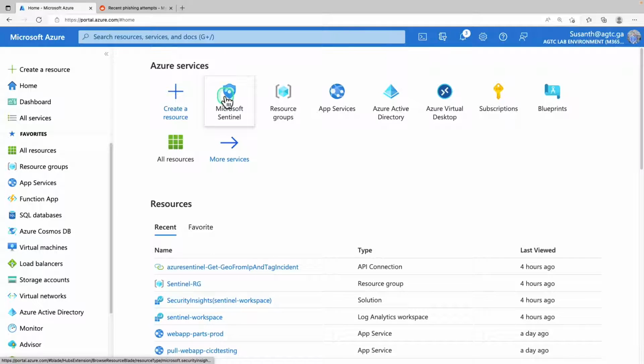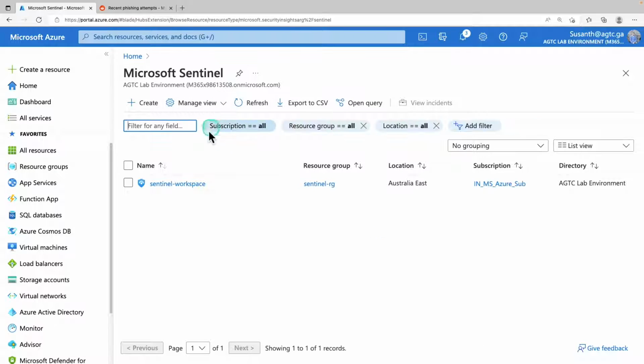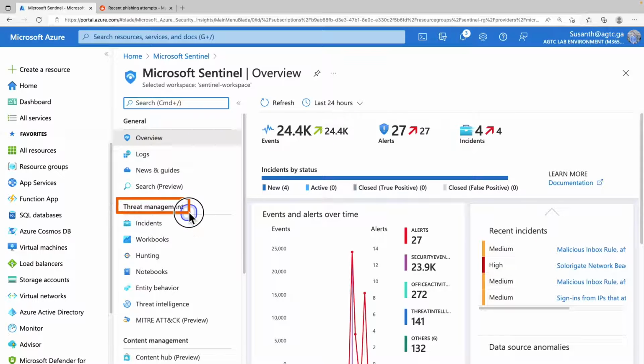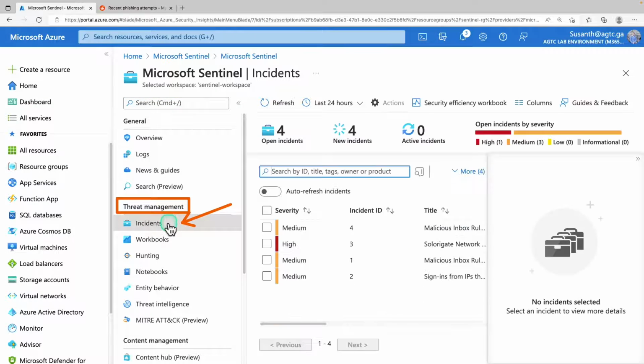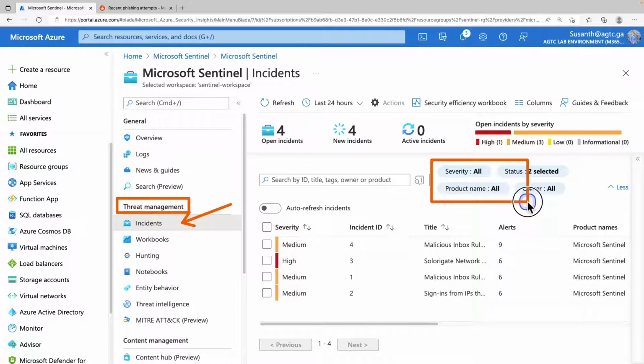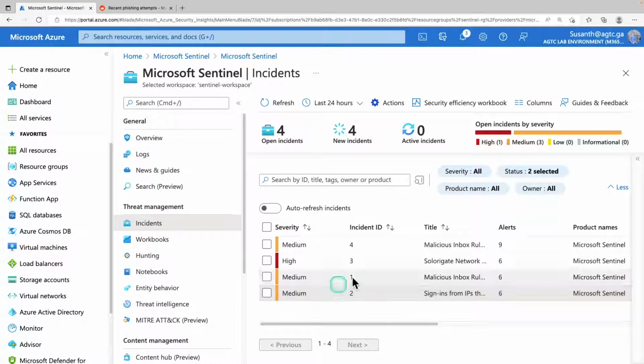First, go to your Azure portal and click on Microsoft Sentinel. Select the workspace. On the left-hand navigation pane, under Threat Management, click on Incidents. This page will show by default all the open incidents in the last 24 hours. If you want to change the time window, present only incidents of a specific severity, or see closed incidents as well, we can use this filter bar.